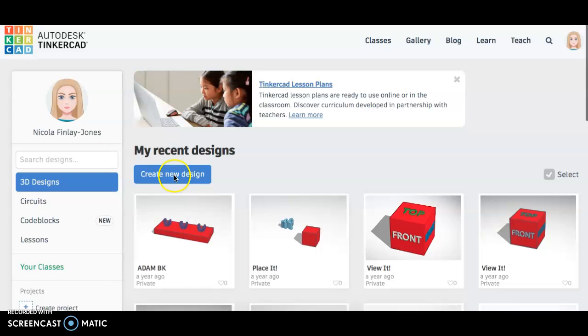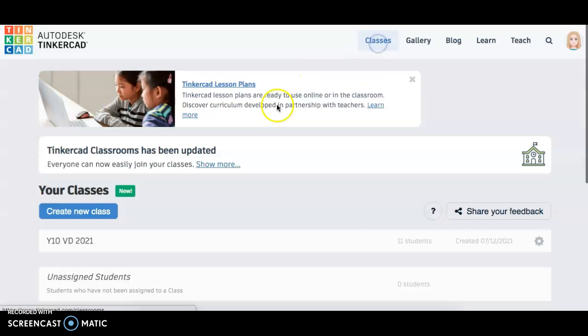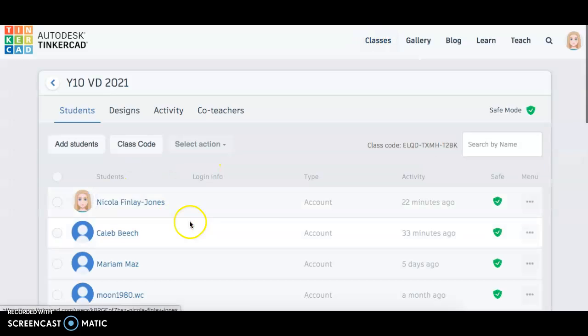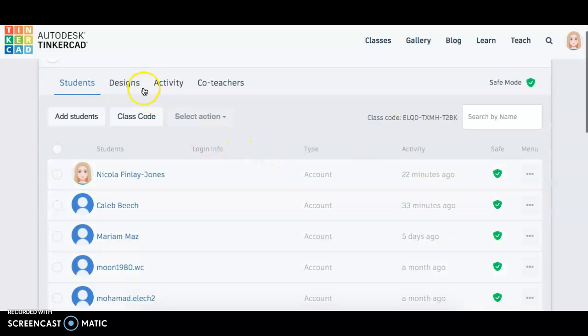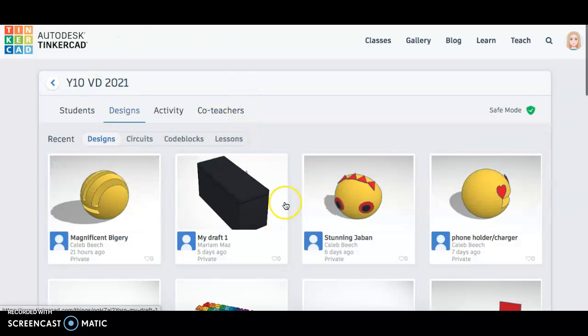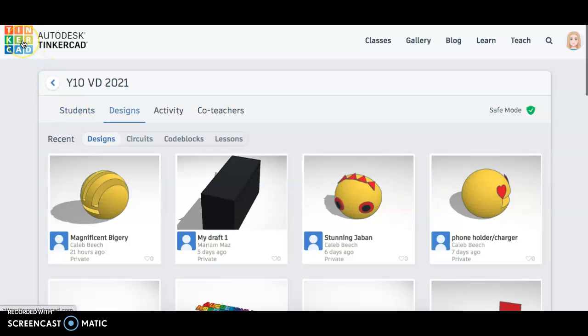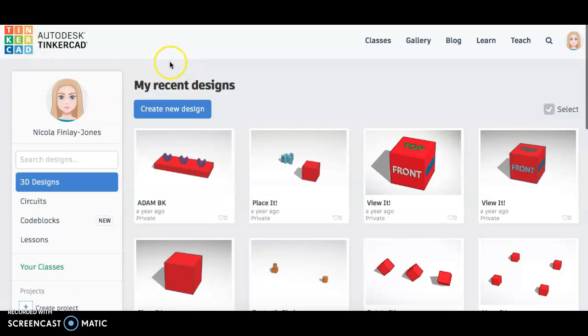This is what my dashboard looks like. I can see who is in our class and when you guys were on, and I can also see any of the designs that are being made, which is awesome. If you want to go back to your dashboard, I always click the Tinkercad logo.